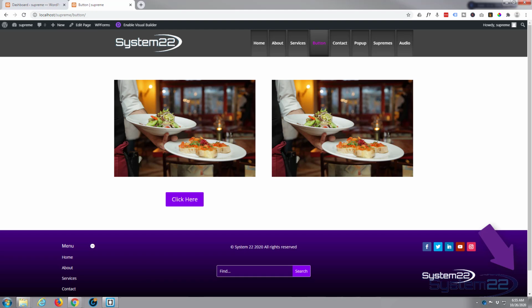Well, we've got another button effect for you today. We've got a nice little spin and grow with shadow effect here. If we hover over this button, it spins around, grows a bit, and it's got a bit of a box shadow behind it. And that's a nice little button effect.